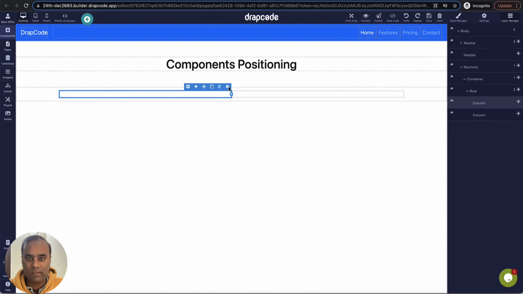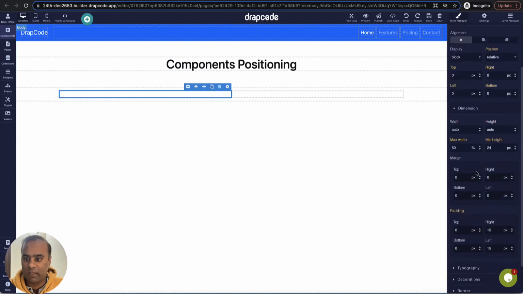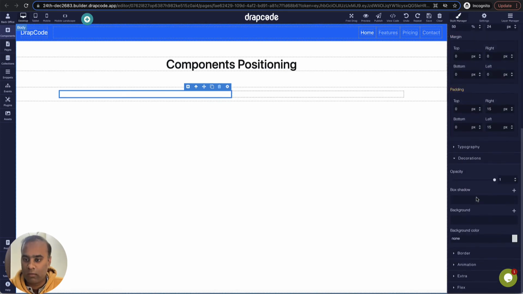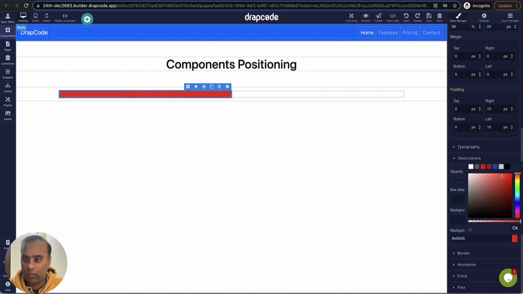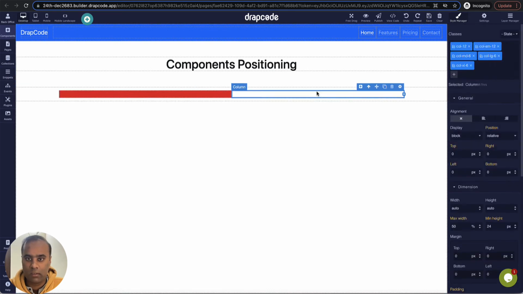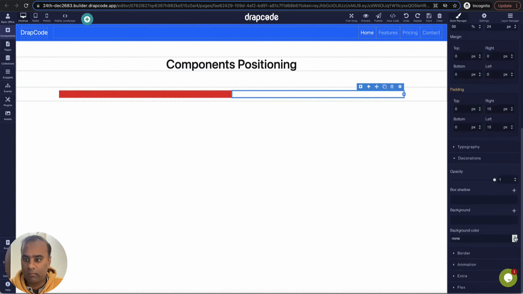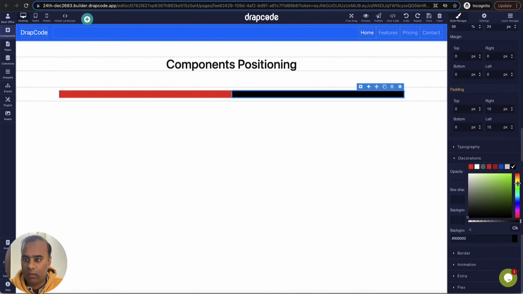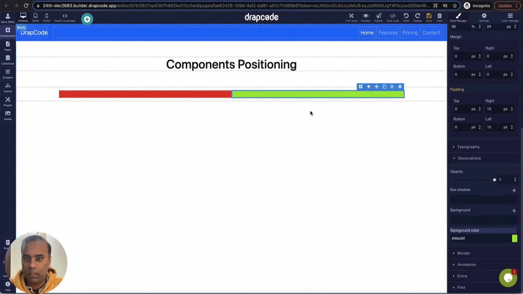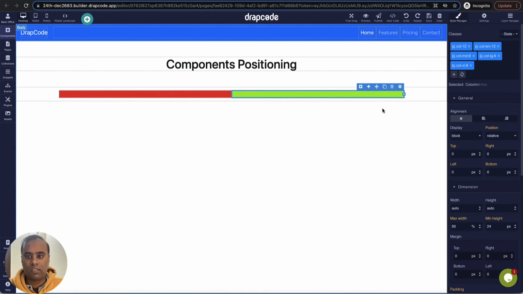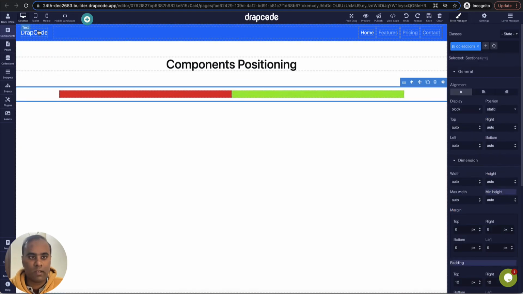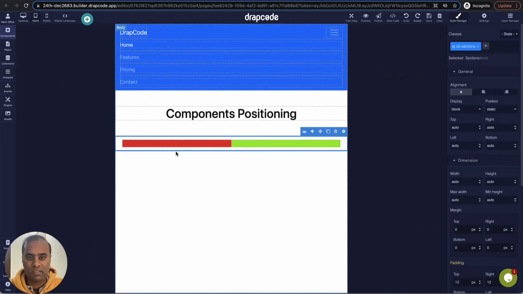So let's give some color to this so that we can see the difference. So I'll go to the decoration and choose a background color of, let's say, red to this. And this one, I'll give a background color of green. So now we have two columns. So this looks good on this screen. If I move to tablet, this is still fine.